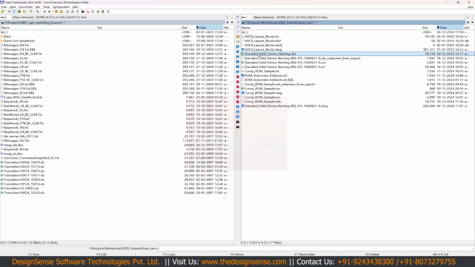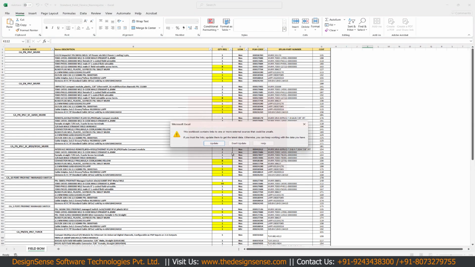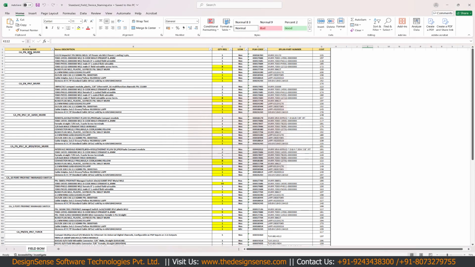In this case, for example, I have this Excel file which contains all my sub block parameters. So if CAPN IP67 MURR is my block name, then this is the list of all the components that come under this block name. And this is the quantity which is required. This is the PLM code, this is the E-plan code and the cost and so on. So all these columns are configurable. You can put them as you want. We can do it like a customized product for you.